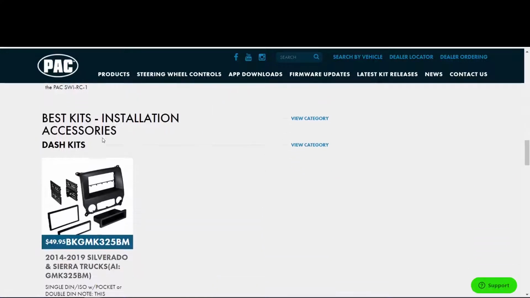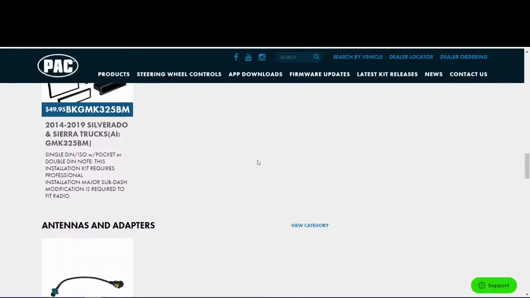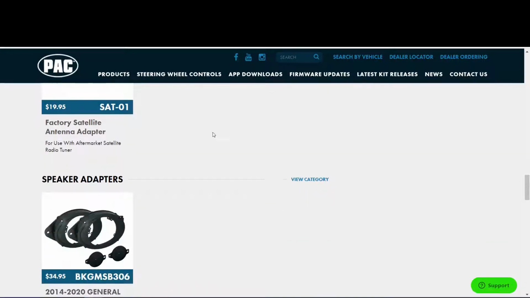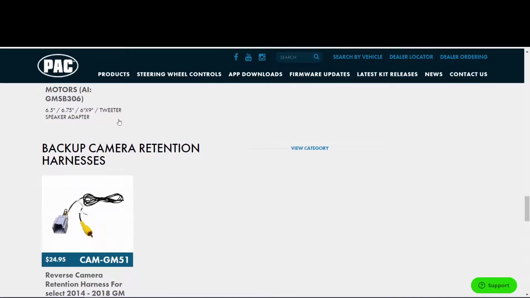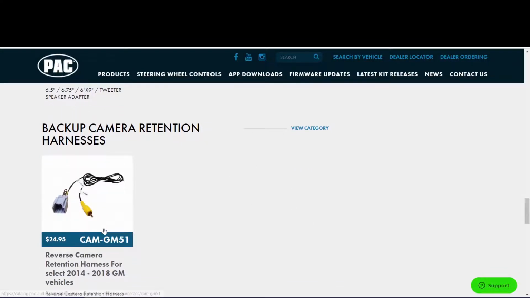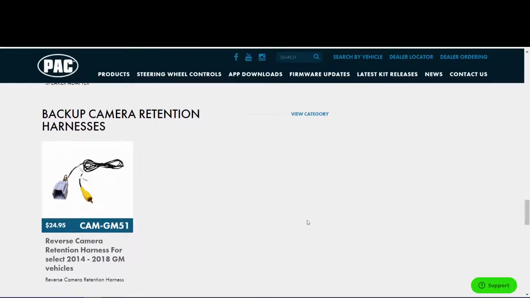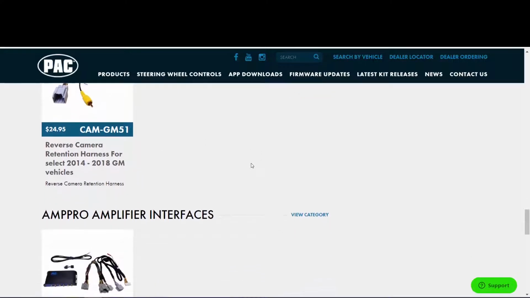So let's keep going. Best kits. All right, so we just have one dash kit. That's pretty simple. Antenna adapters, simple. Speaker adapters. Backup camera retention harness. So this CAM GM51, if you were buying an RP5 GM51, you would also want to buy this because this gives you an easy plug-and-play solution for the reverse camera retention in a GM51 application. If you were not to purchase this, then you would have to hardwire the reverse camera.